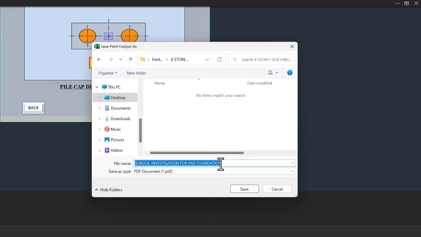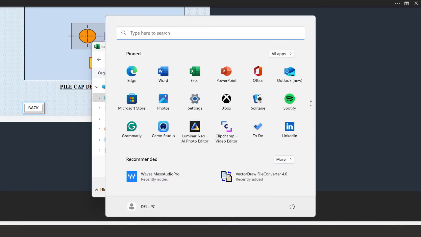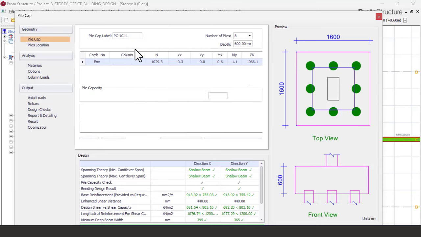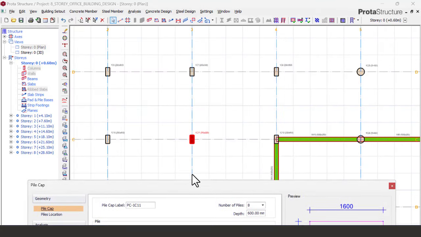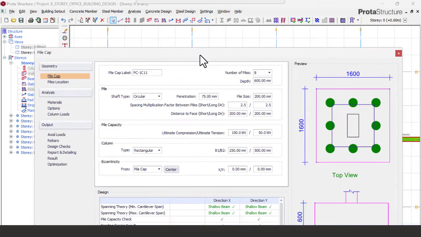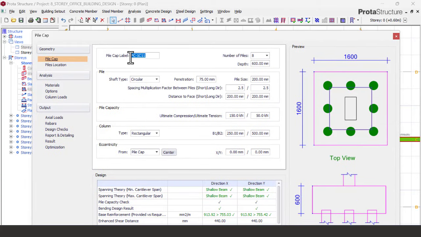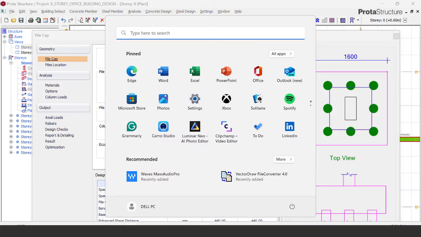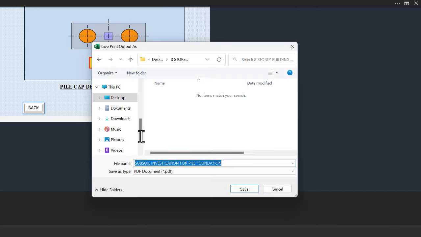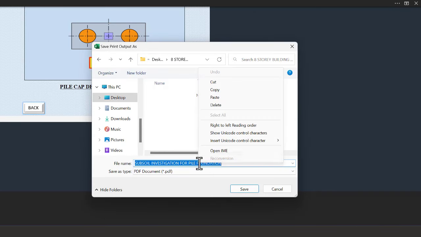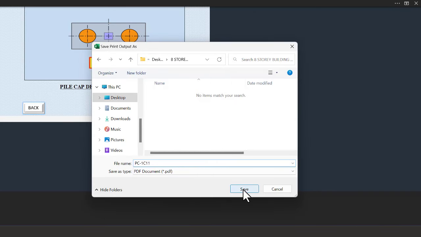For me to name this pile cap, I'll have to navigate back to my ProtaStructure and pick up the column name that I'm doing this for, which is here, as you can see. Pick up this column name, copy it out, and then go back to my PileSOFT software, paste it here, generate that, and then click on save.